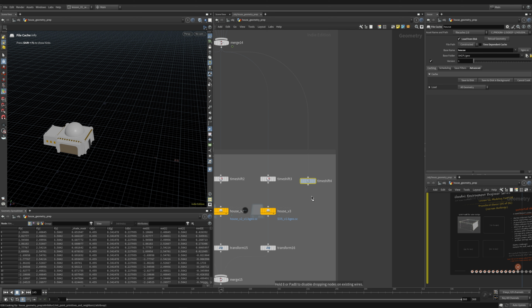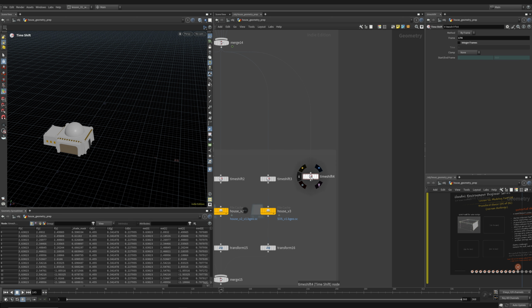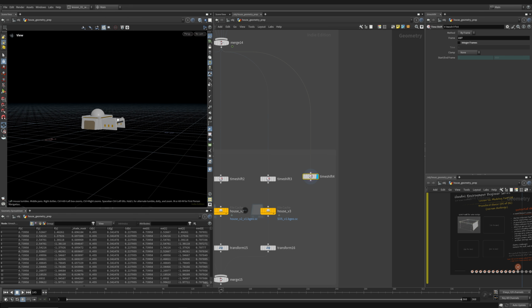I'll give it a second. And this one, we don't really care what it is. So let's just do frame 227, just for fun. We'll give it a second to think. And then we're going to create a new file cache node. So here we go. We're going to do a new file cache.